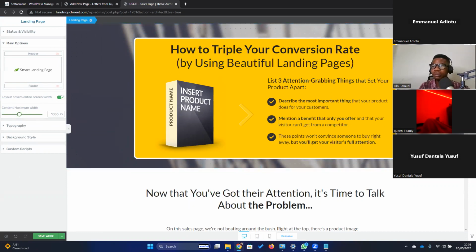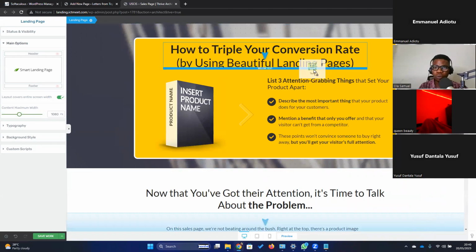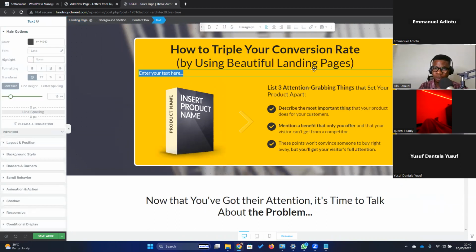Then on the right-hand side, if you click on this plus icon, this is where you see all the elements you can work with, from text to image to button to columns to background section. All the elements you need to create a page are here. Don't forget this plus icon. You can drag to wherever you want. Then after dragging, you can also choose to delete anything.